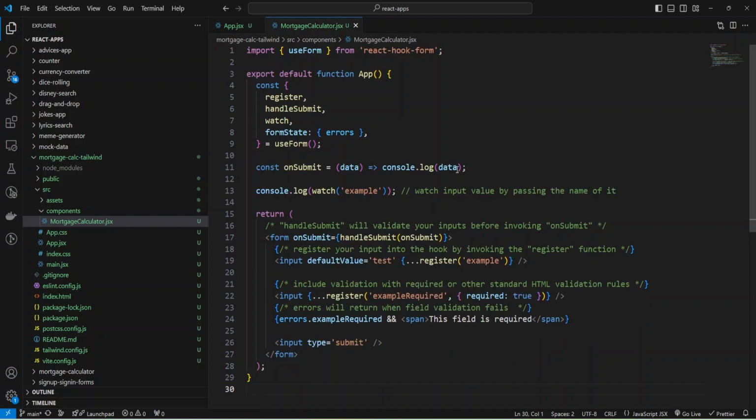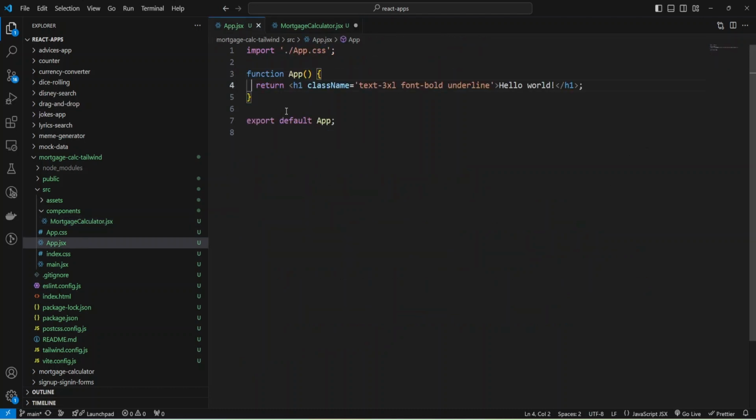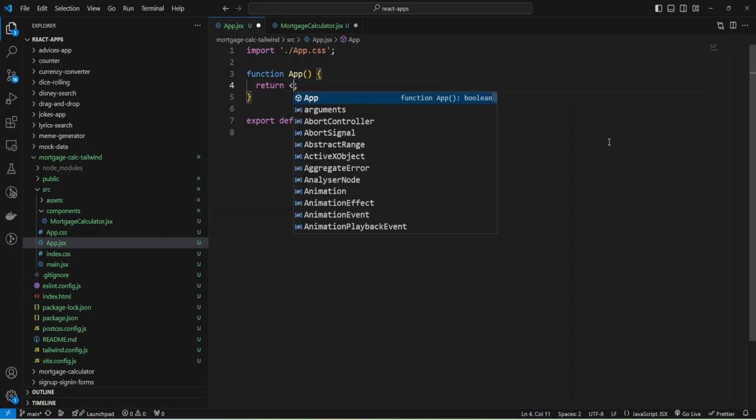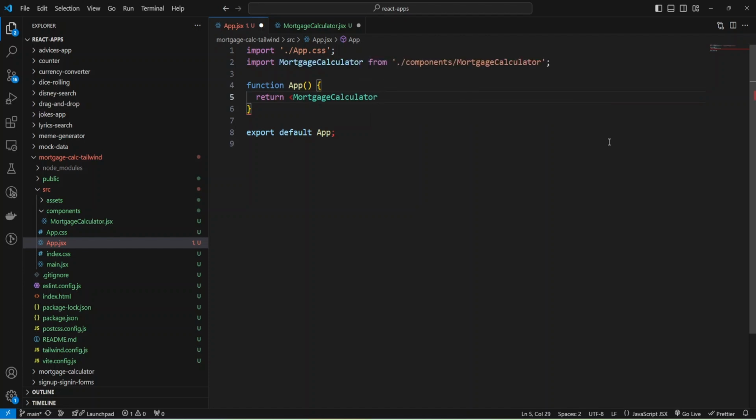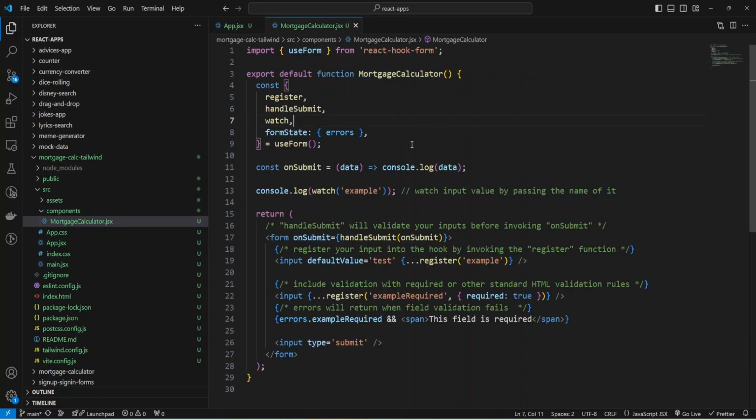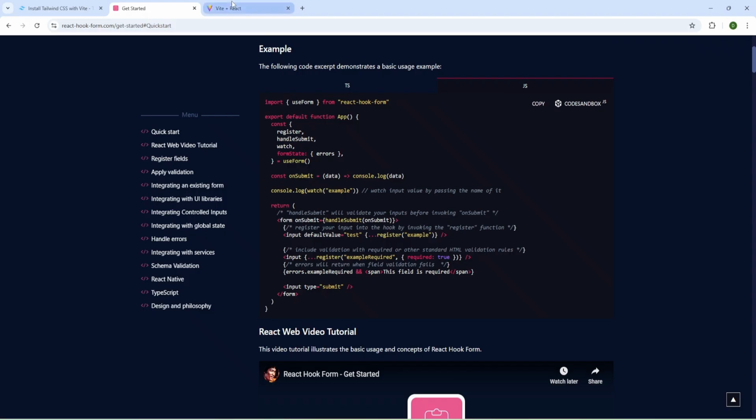Okay, save it, and we'll rename it to MortgageCalculator, and let's add it inside App.jsx and close the tag. And as you can see, the import was added. I can save it here. Let's check what we have.